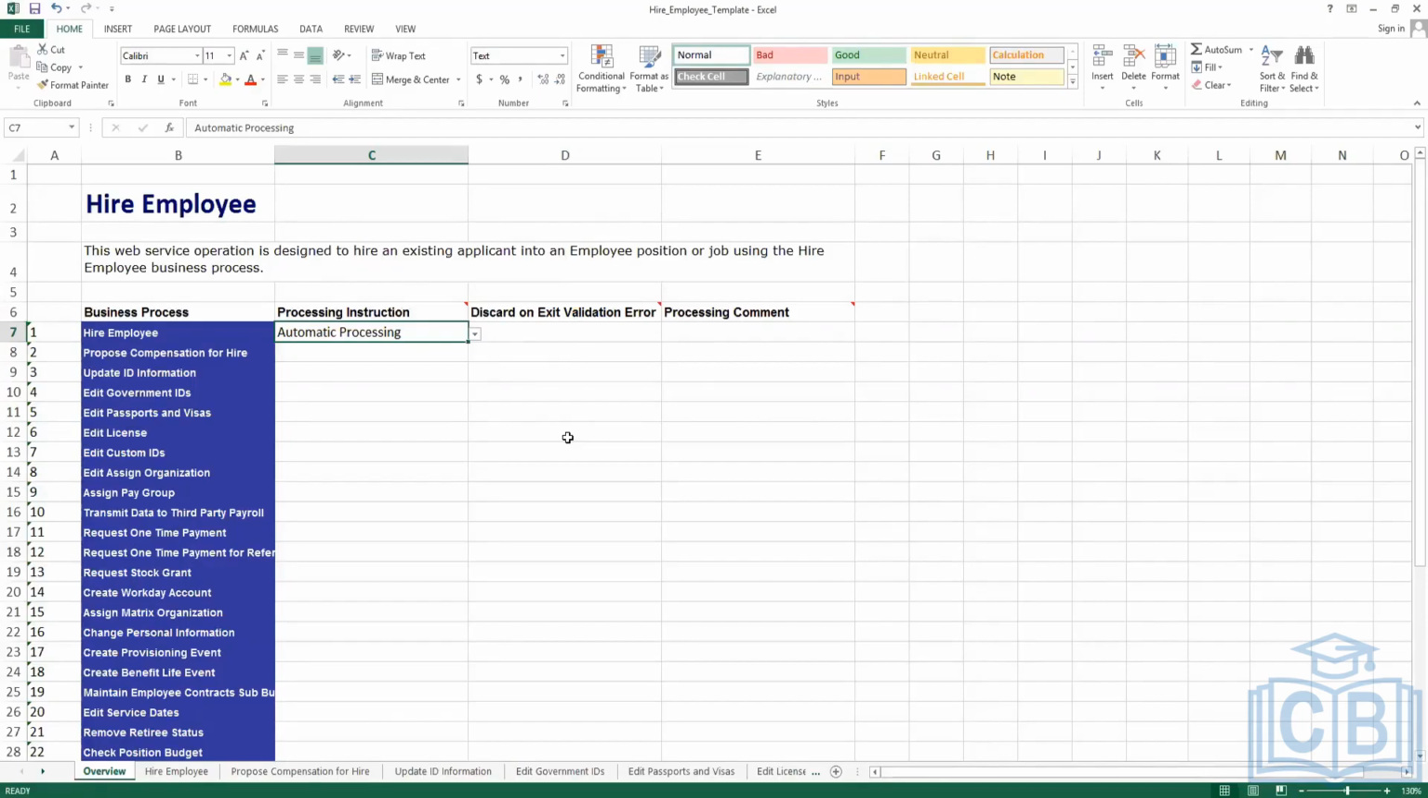For bulk data loads using EIBs, we do automatic processing. We do not go through the individual approval process for each and everything. If you want, you can go for manual processing. You select manual processing, then it will go to each and every person for their approval. The run now and run now with automatic processing are here for backward compatibility. We no longer use them. These are the new options: manual processing and automatic processing.